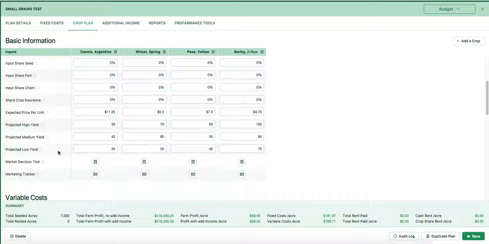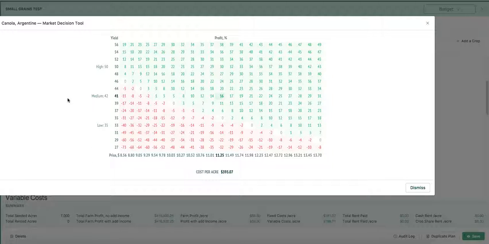A couple of things that are different in here is a market decision tool, which automatically brings up your costs and shows you where you've got to be in the marketplace. And with the price you've picked, what your break-even yield is, and it just gives you a visual to show. So the less red that's on the paper, the better it is.